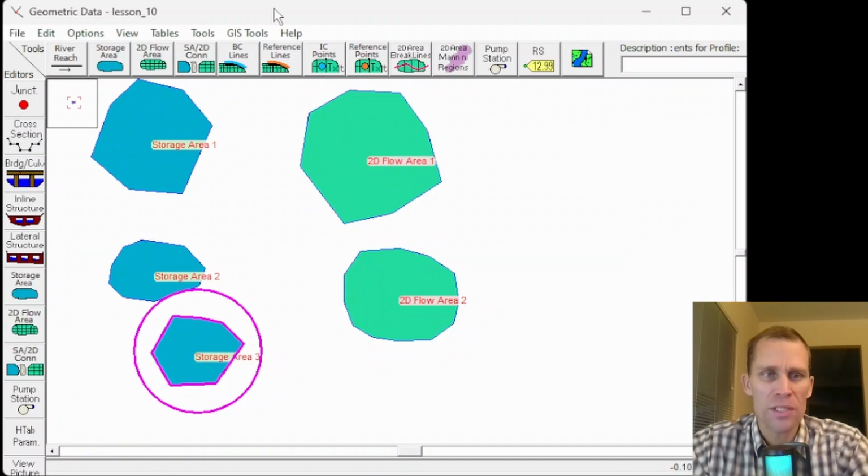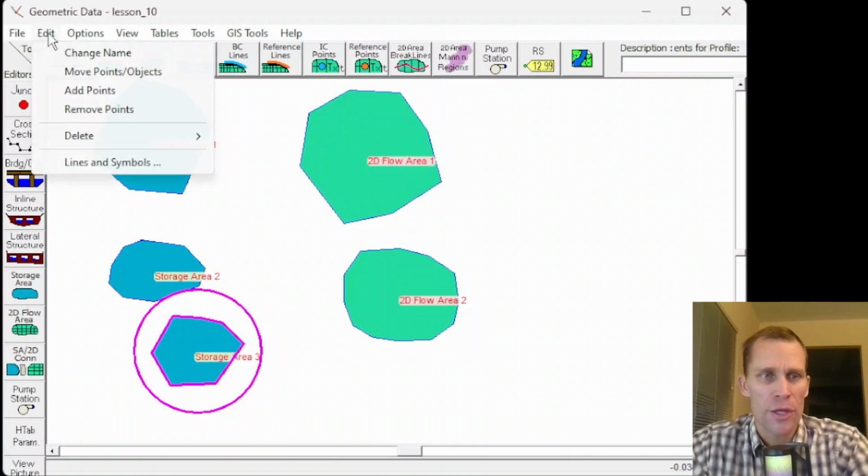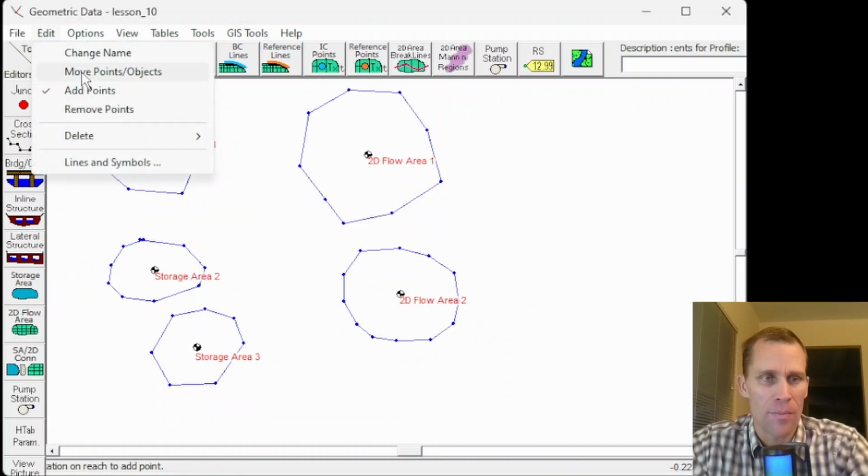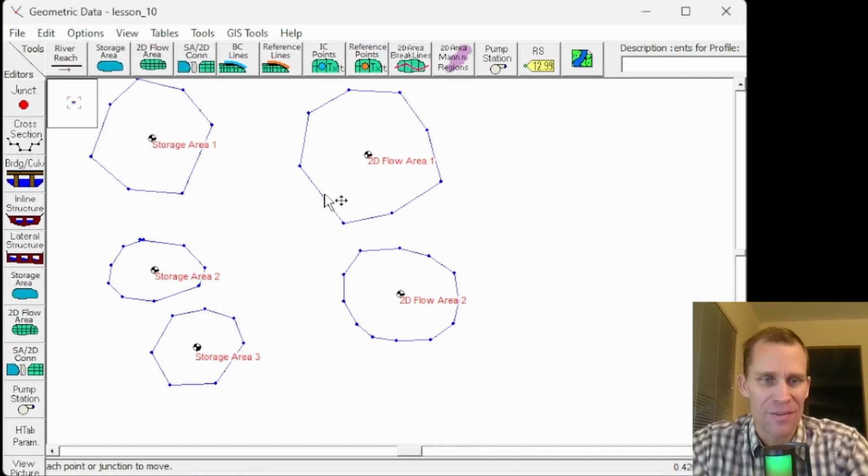Great. It was covered in another earlier lesson, but I should probably just mention that if you wanted to modify the shape of your storage area, you can go up to the Edit toolbar and then click on Move Points or Objects. And now you can move all the vertex points for that storage area or the 2D flow area. Also, if you wanted to add a point, then you can go Edit, Add a point. Say we wanted to add a point right there, no problem. Now we can click on Move Point to give that a different shape, and that's how that works.